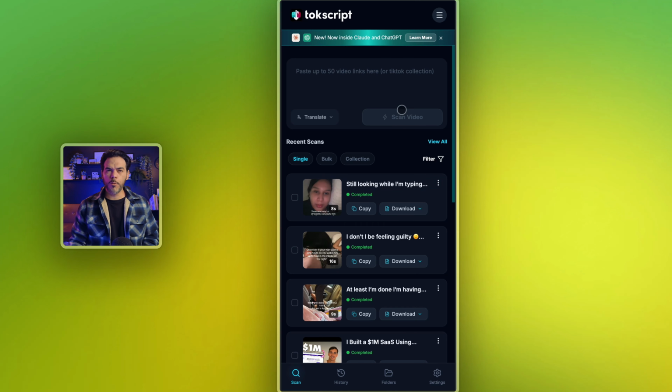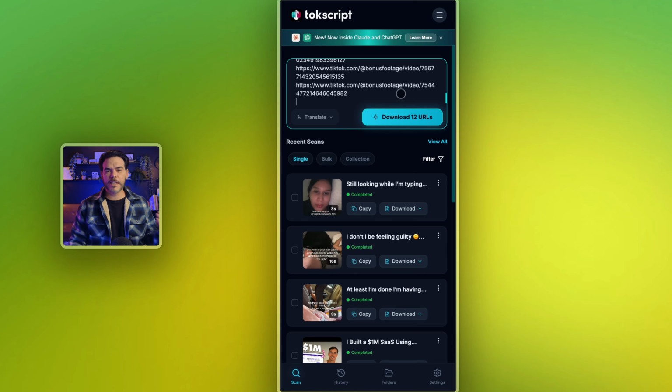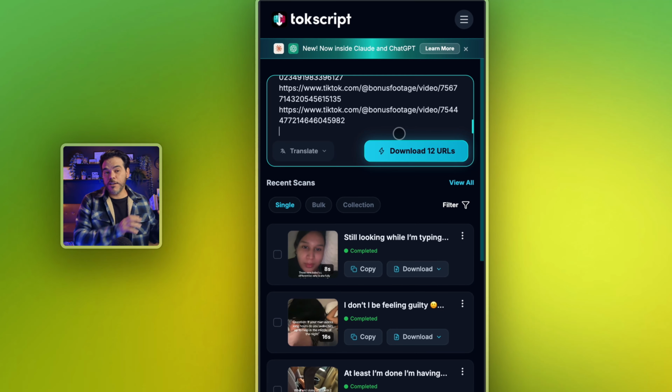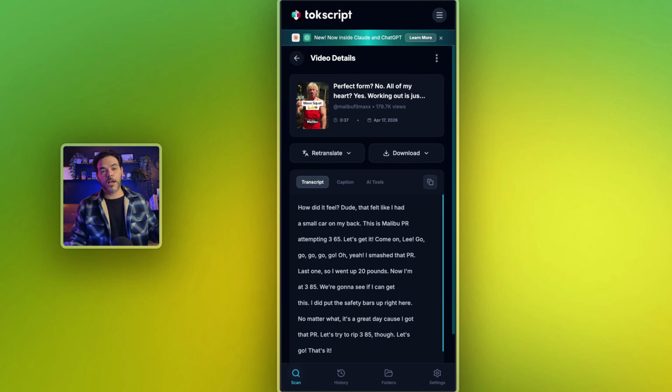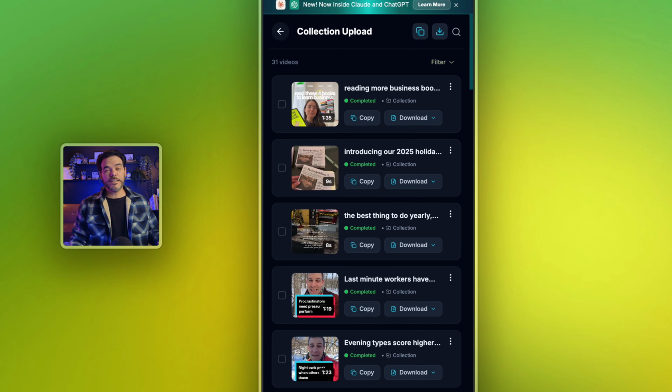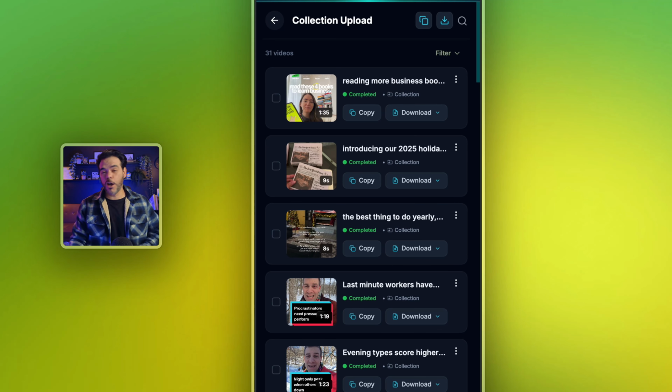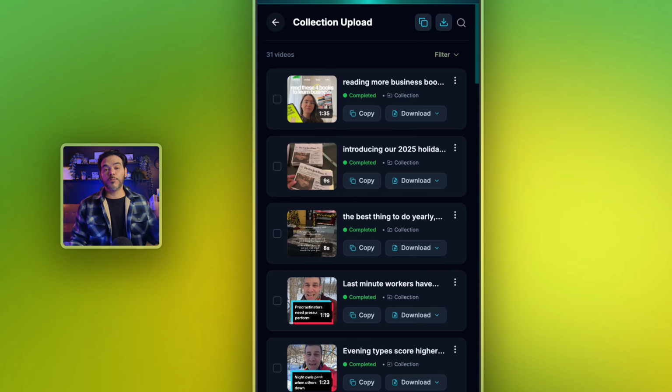There's also a mobile version. So if you're on your phone, you can do the same thing, paste it in, get the individual video transcript itself like this, or you could even still download the bulk transcripts like this, making it fast, easy, and seamless. Honestly, it takes about 4 seconds from start to finish.